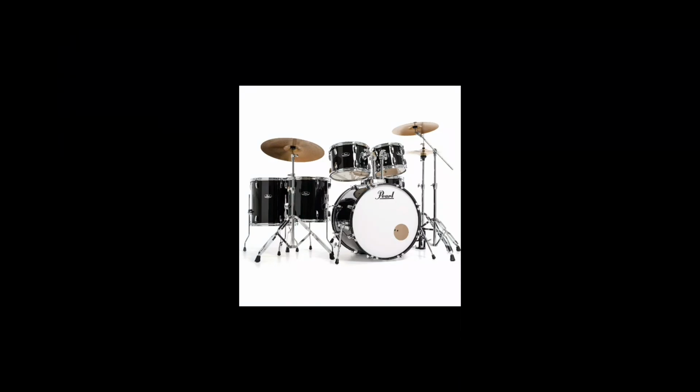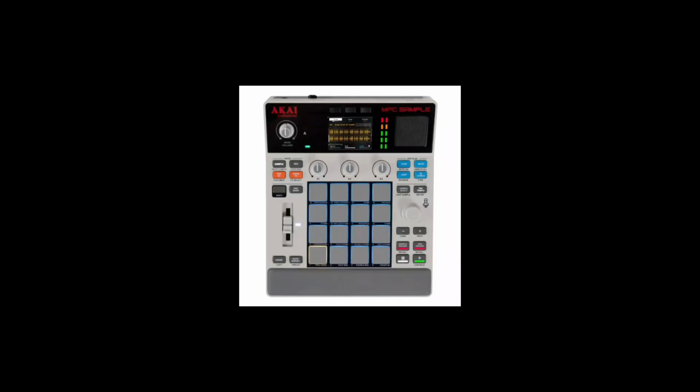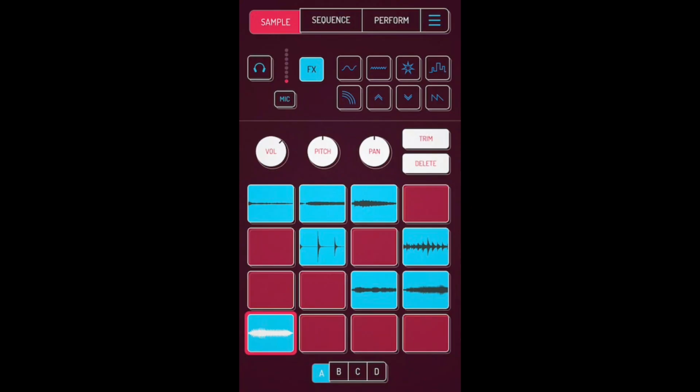Just an extra addition to the drums. Recently purchased an Akai MPC sample, so I'll take that out and about and do drums on that, which is brilliant. And then I'll just bring it back and get it onto the computer. So there's an app version, something similar to it called Koala. So I'll use that on my phone. Just drag and drop samples in, sequencer, similar kind of thing, just in digital form.